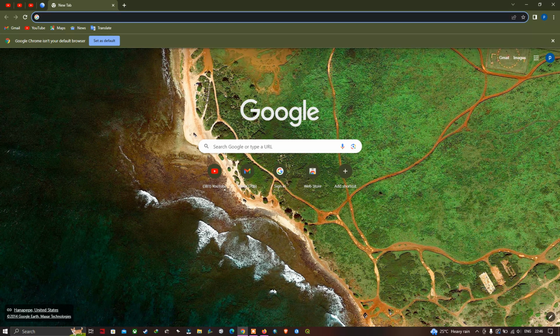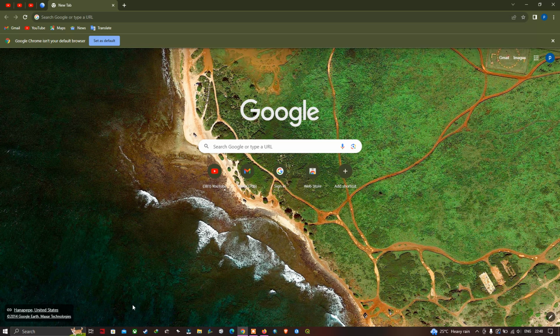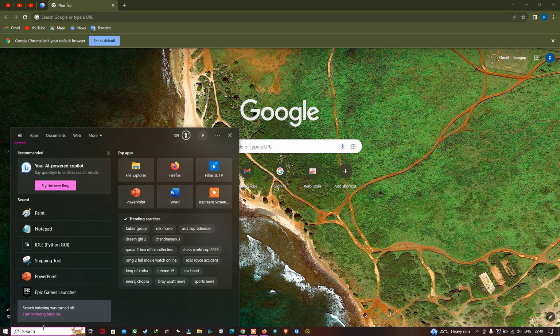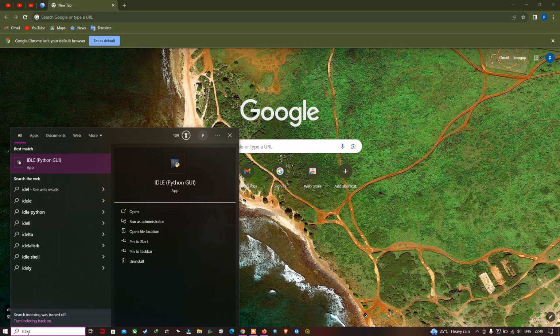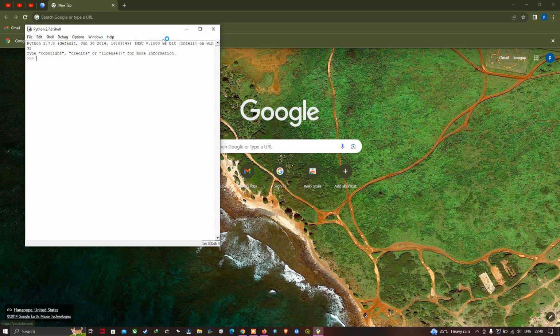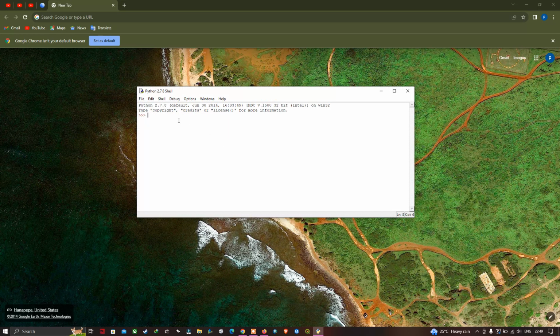As an example, type IDLE in the search bar in the Windows section. Let me click the search option and enter IDLE. Now you can see IDLE Python GUI. Let me click this. Now the Python shell window has opened, and you can see the current version of Python is 2.7.8.